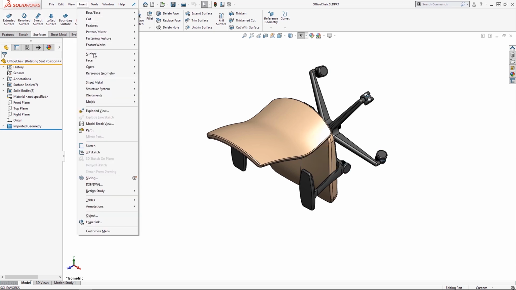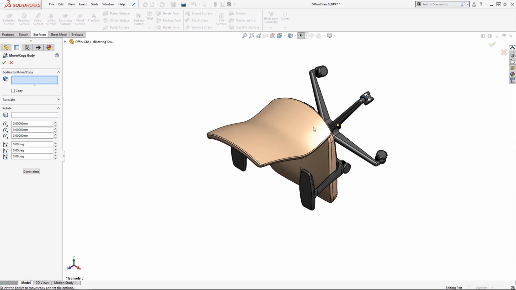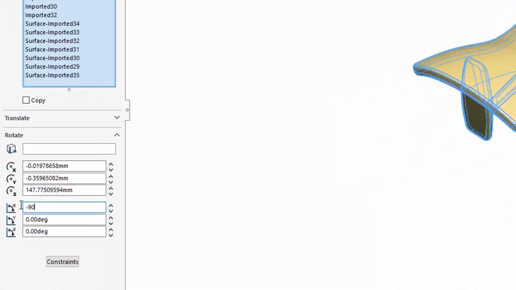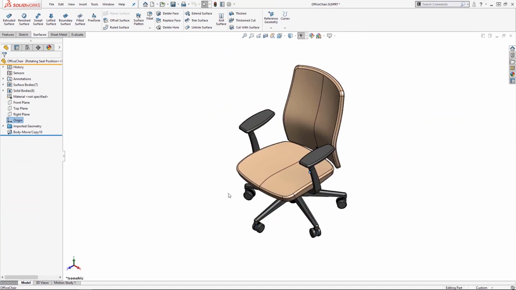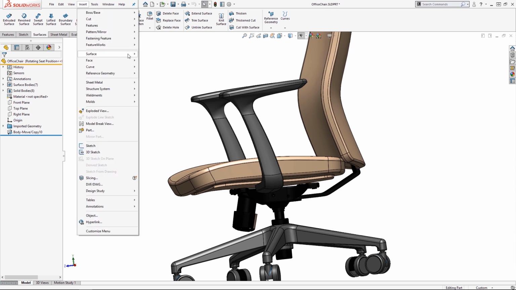The Move/Copy Body command can be located via Insert, Surface, Move/Copy. The first thing I want to do is rotate all of the model geometry by 90 degrees in the x-axis. Now when I change the view of the part to isometric, the chair is positioned as expected. However, the origin of the model still does not intersect the model geometry. It is always best practice where possible to ensure that the origin coincides with the model information.